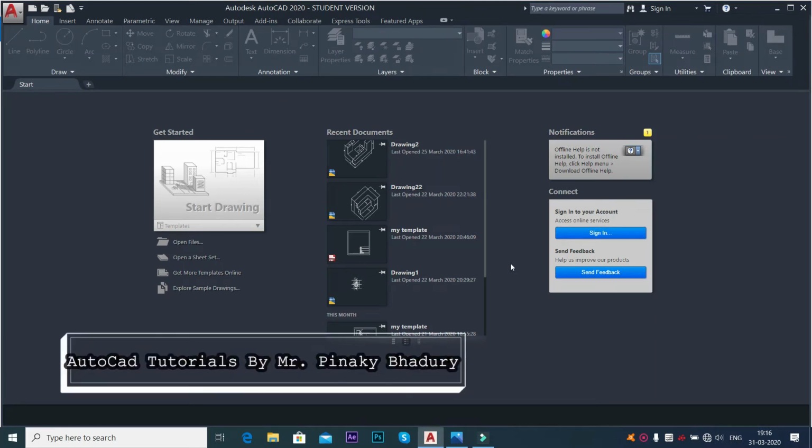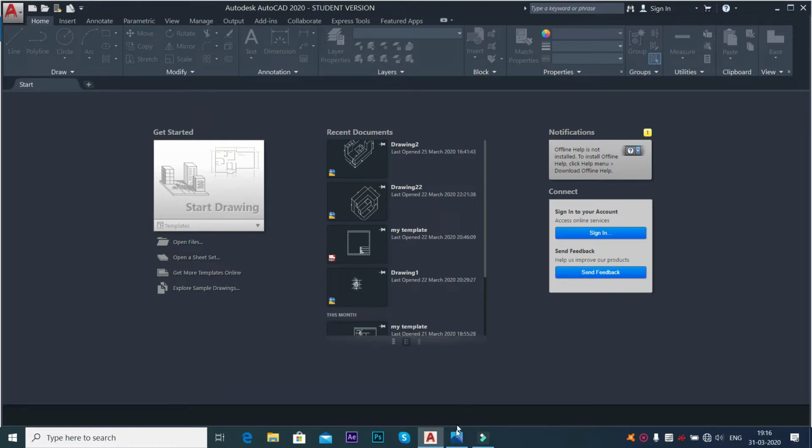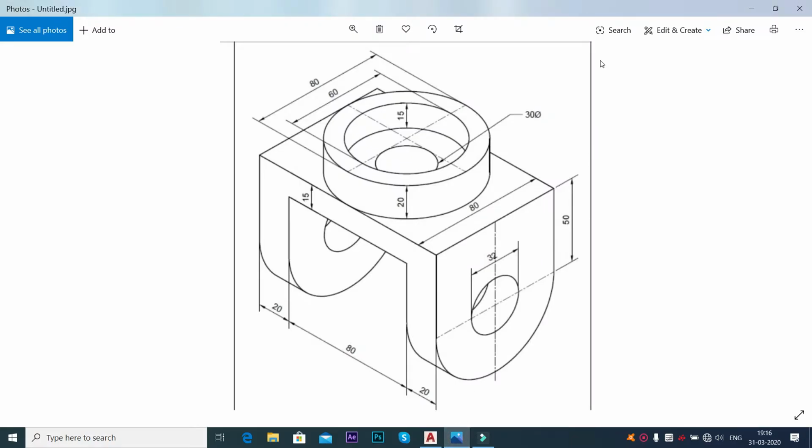So today we will be focusing on the next tutorial, which is in regards to isometric drawing. This is the third tutorial. I hope that you have already gone through the two videos that I have uploaded regarding isometric concepts. So let us complete this tutorial today. For completing this tutorial, let us see the dimensions of the drawing first.